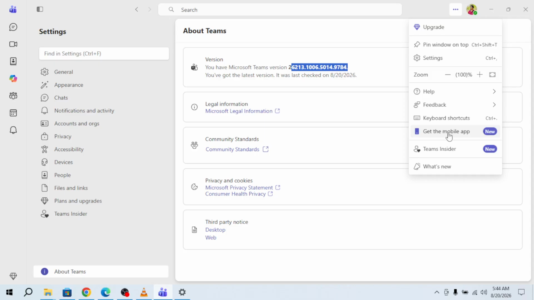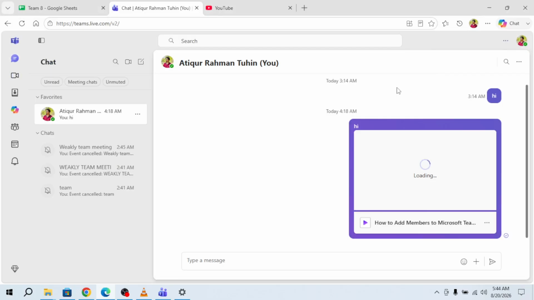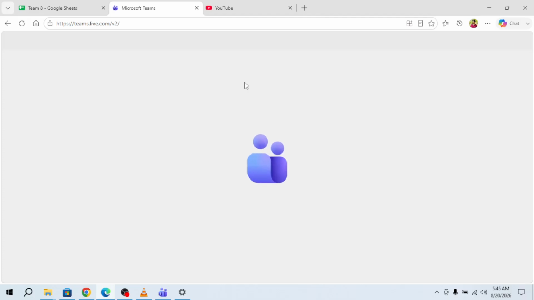If you're using Teams in a web browser, there's normally nothing you need to install manually. Microsoft says the Teams web app is always updated, so you can simply refresh the page or reopen Teams in your browser. After updating, give Teams a fresh start.